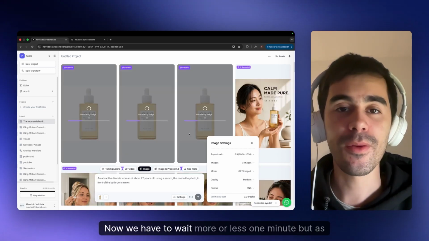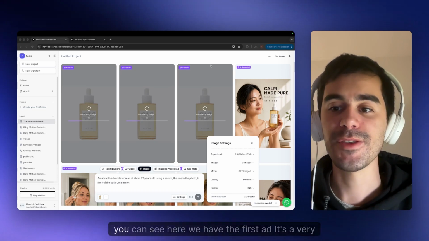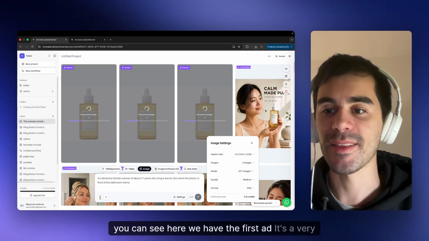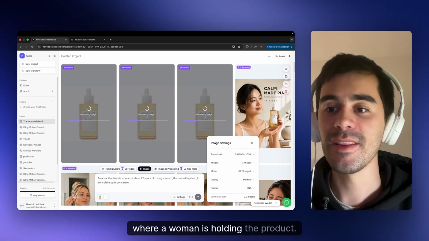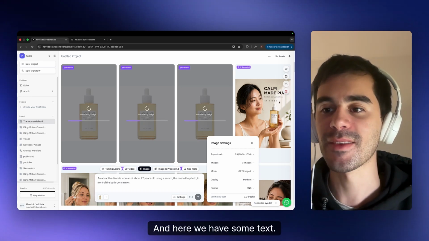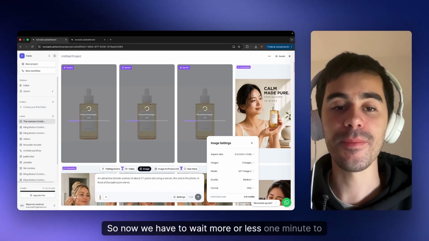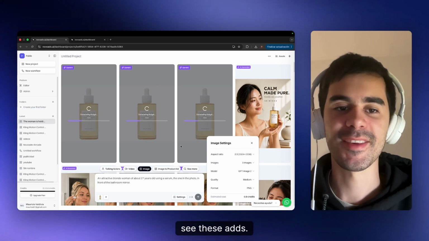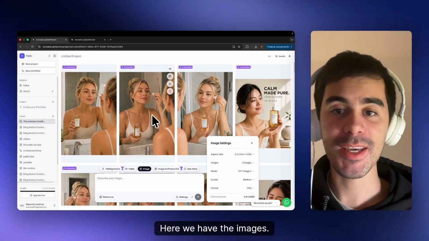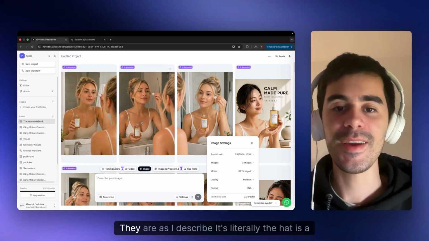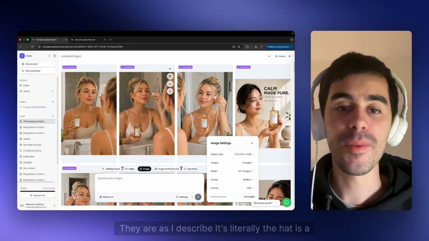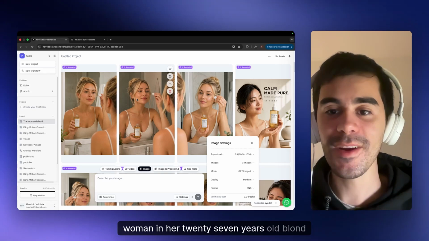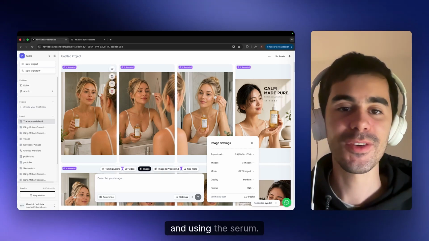Perfect. Now we have to wait more or less 1 minute. But as you can see, here we have the first ad. It's a very simple ad where a woman is holding the product, and here we have some text. So now we have to wait more or less 1 minute to see these ads. Perfect. Here we have the images, and as you can see, they are as I described. It's literally a woman who is 27 years old, blonde, and using the serum.